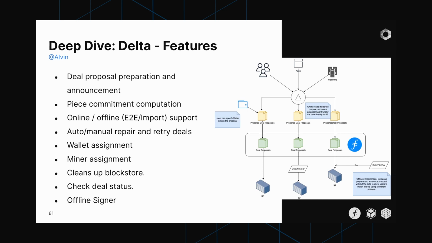There is a wallet and miner assignment functionality. This basically means that if you have a specific set of deals and a specific set of wallets you want to use to make those deals, you can do that with Delta. You can ask Delta to use this specific wallet and sign all of these deals using this wallet. For miner assignment, you can do something similar to how the wallet is selected: you can ask Delta to just make a deal for this specific miner. So it's very flexible in terms of where you want to assign the deal and what wallet you want to use.